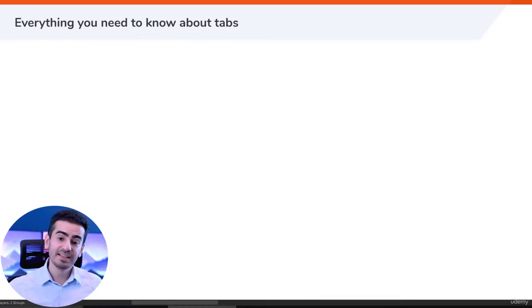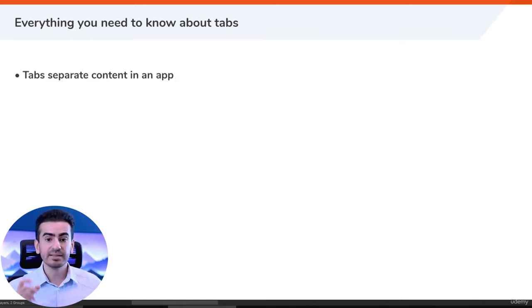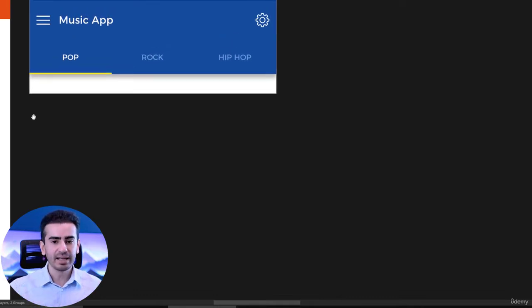Welcome back. In this lecture, we're going to talk about tabs, another essential Android component. Their main purpose is to separate content across different screens. Now, there's only one major rule you have to keep in mind. The content in each tab needs to be at the same level of hierarchy. What does that mean? Practically, this means that your tabs should show things that make sense together.